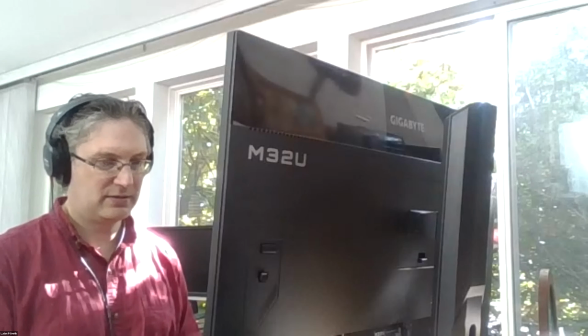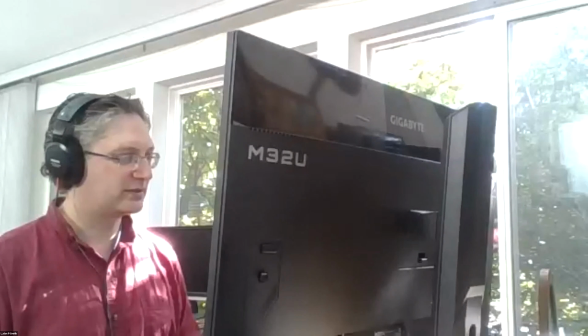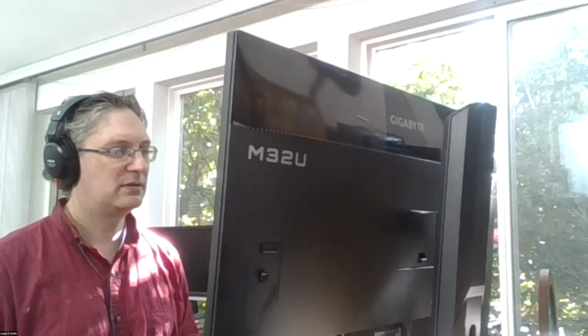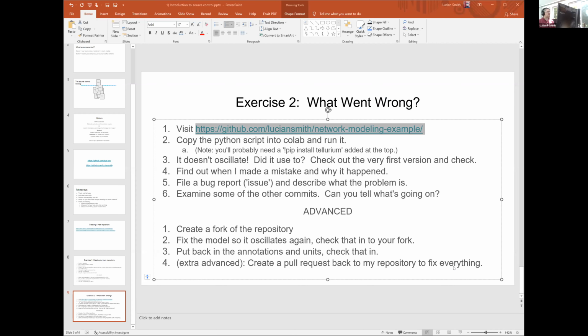I will share my screen again for this. And I think this exercise is actually listed on the network modeling example page also. So there is a single file there. Copy that into Colab after putting pip install tellurium at the top, and then you're going to have to look at the commit history and the different examples to find out what went wrong.